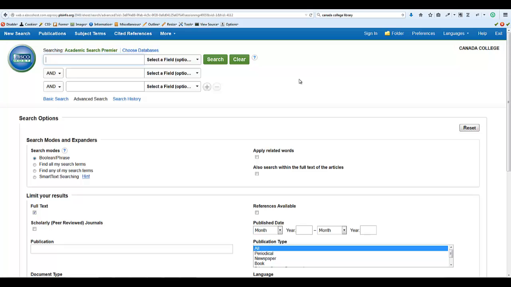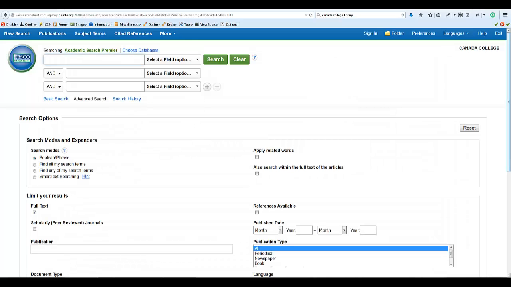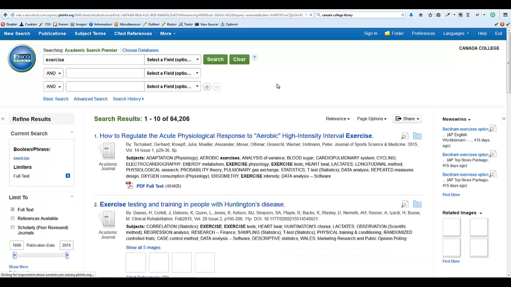But first I'm going to show you how to do just a very simple basic search. So you can go ahead and type in your topic. We are going to look at how exercise may promote school success. So the first keyword that I'm going to search for is exercise. So I'm just going to do a really basic search. So I can type in my keyword just like I would in Google and hit search.